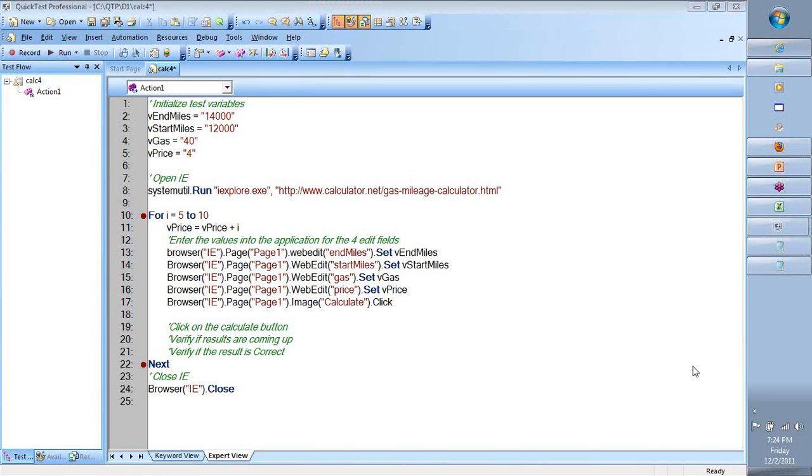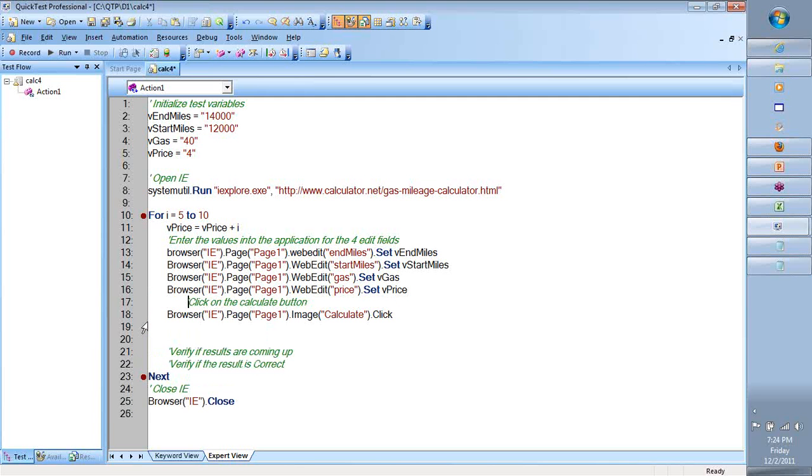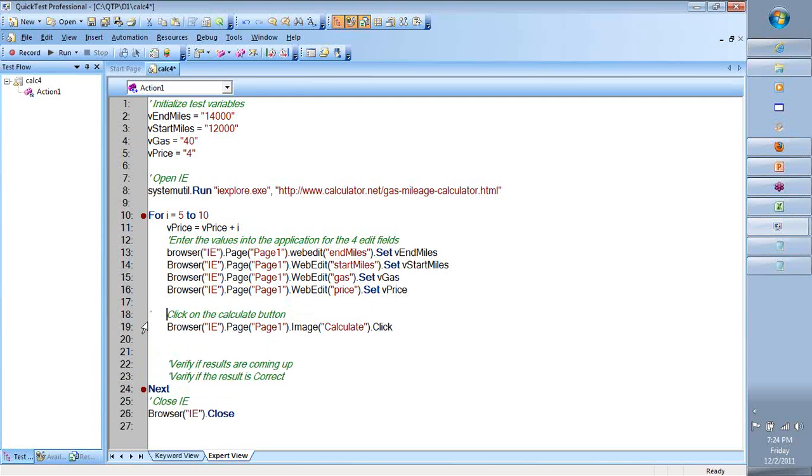Why did it take V price as double? Actually, I didn't see, and I want to show you those conversions. But before I do that, let's try and automate these first. Okay, actually click on the calculate button. Why is this here? It should be out here, right? This is where we're clicking on the calculate button.